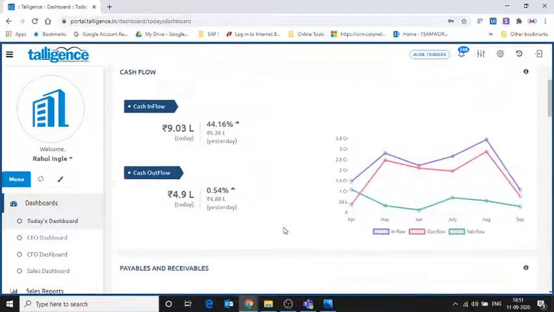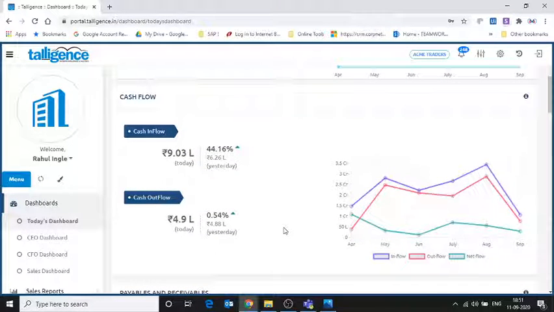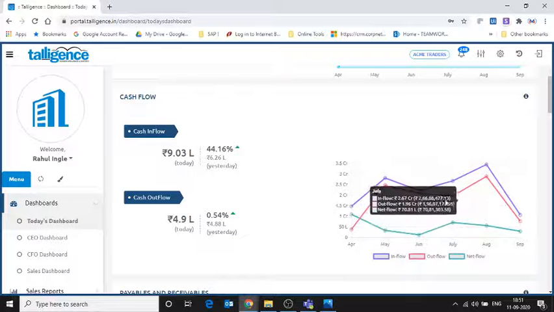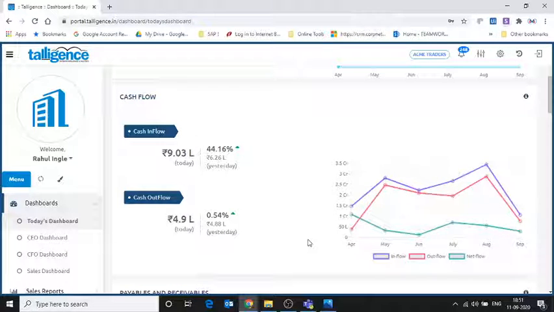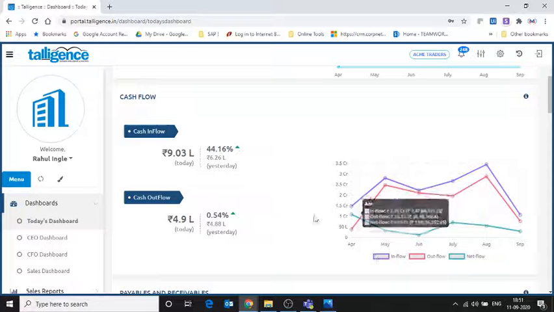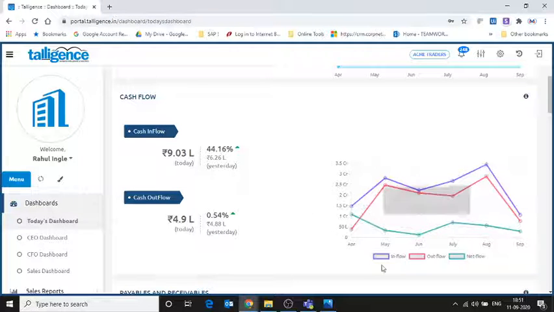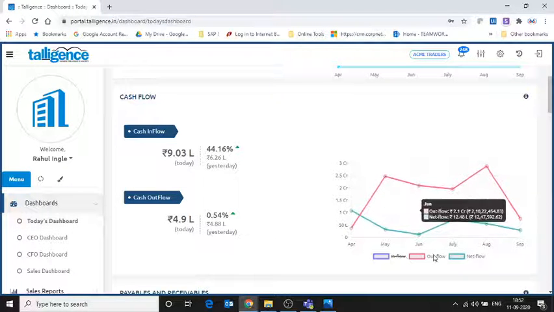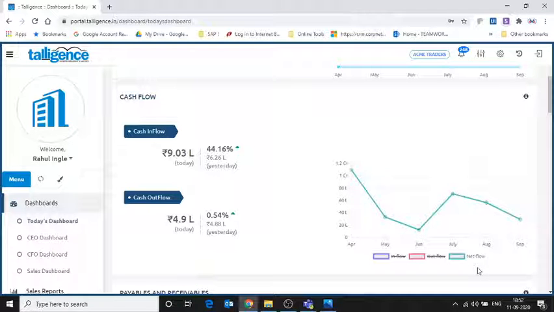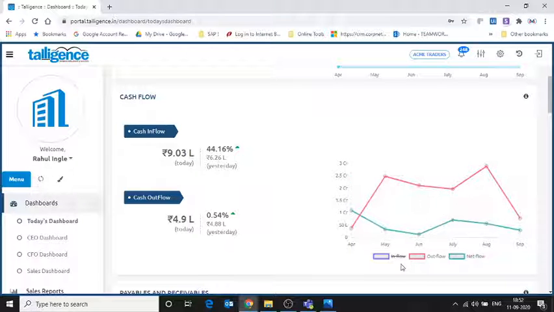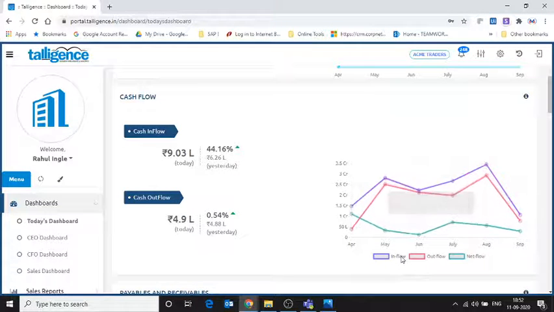The next tile is cash flow. So we have three graphs here, superimposed on each other: cash inflow, cash outflow, and the net flow. This tile is touch sensitive, so you can add or remove the element you want to understand. So this is your net cash flow, this is net cash flow plus outflow, and this is your cash inflow.